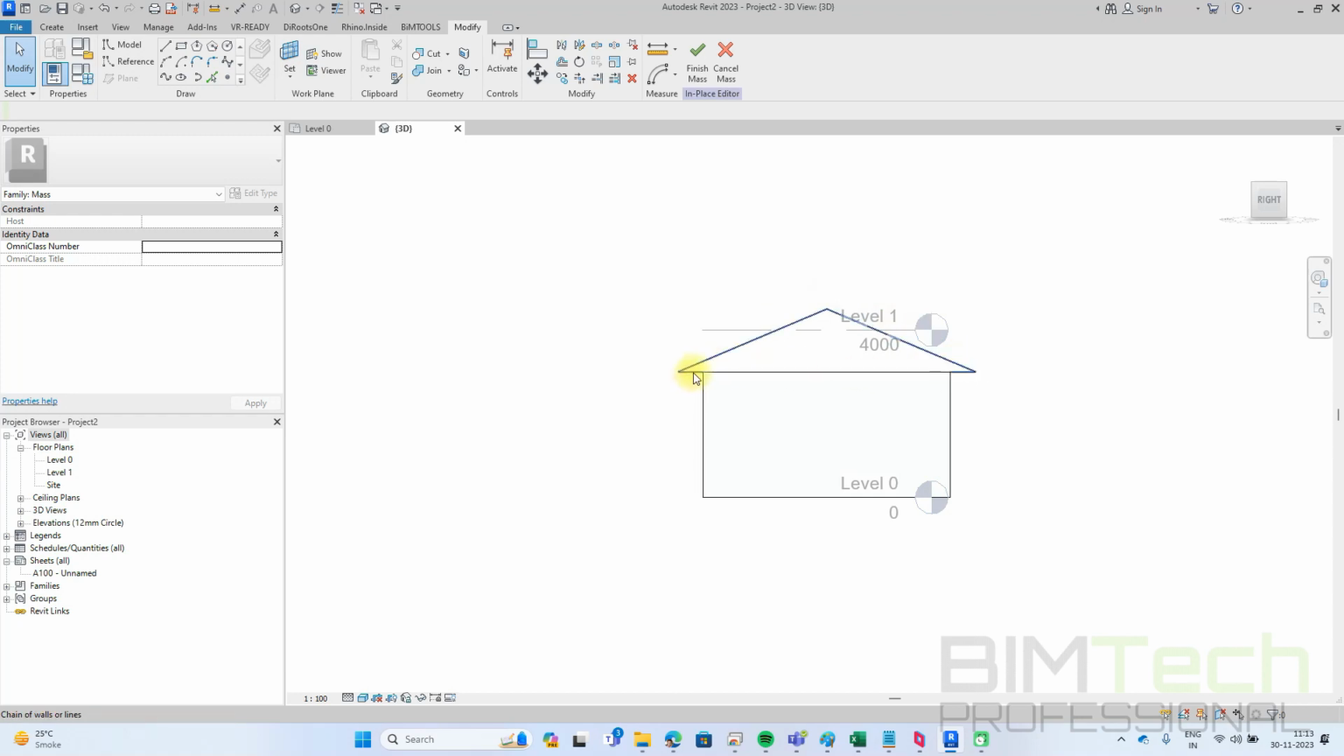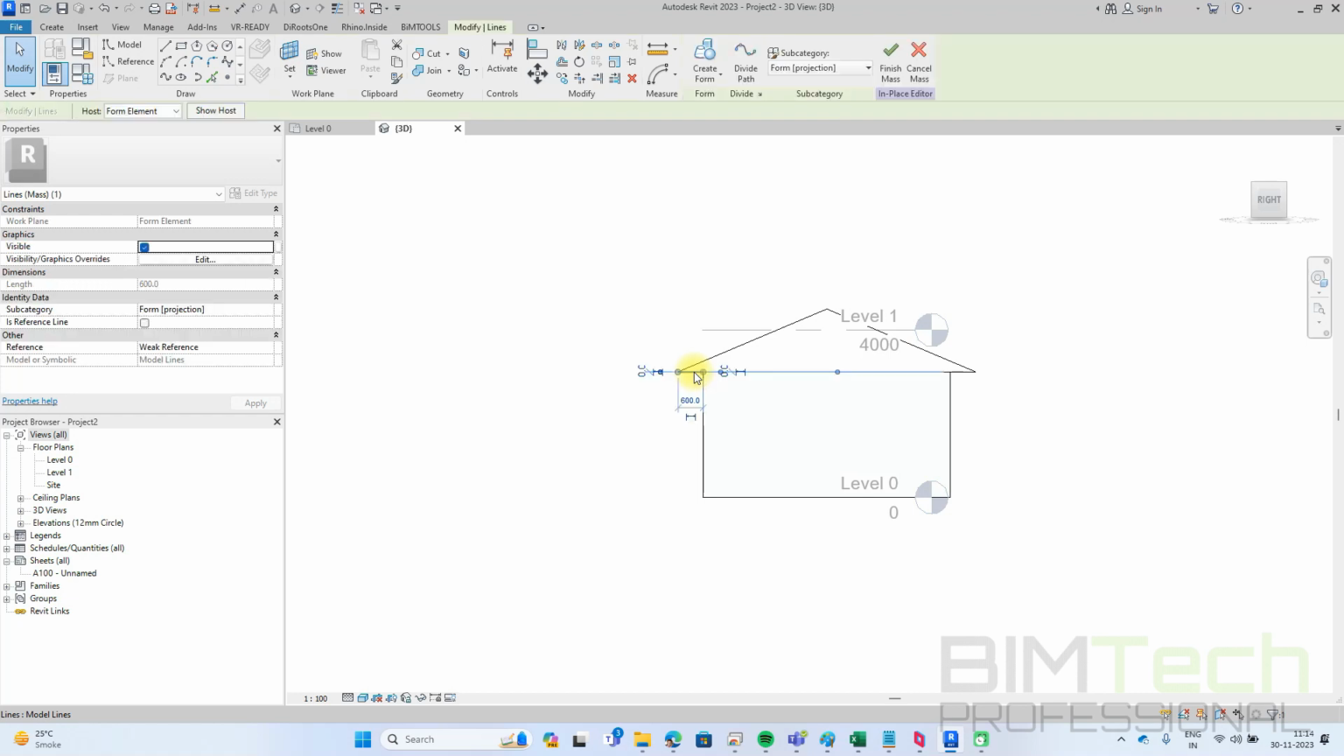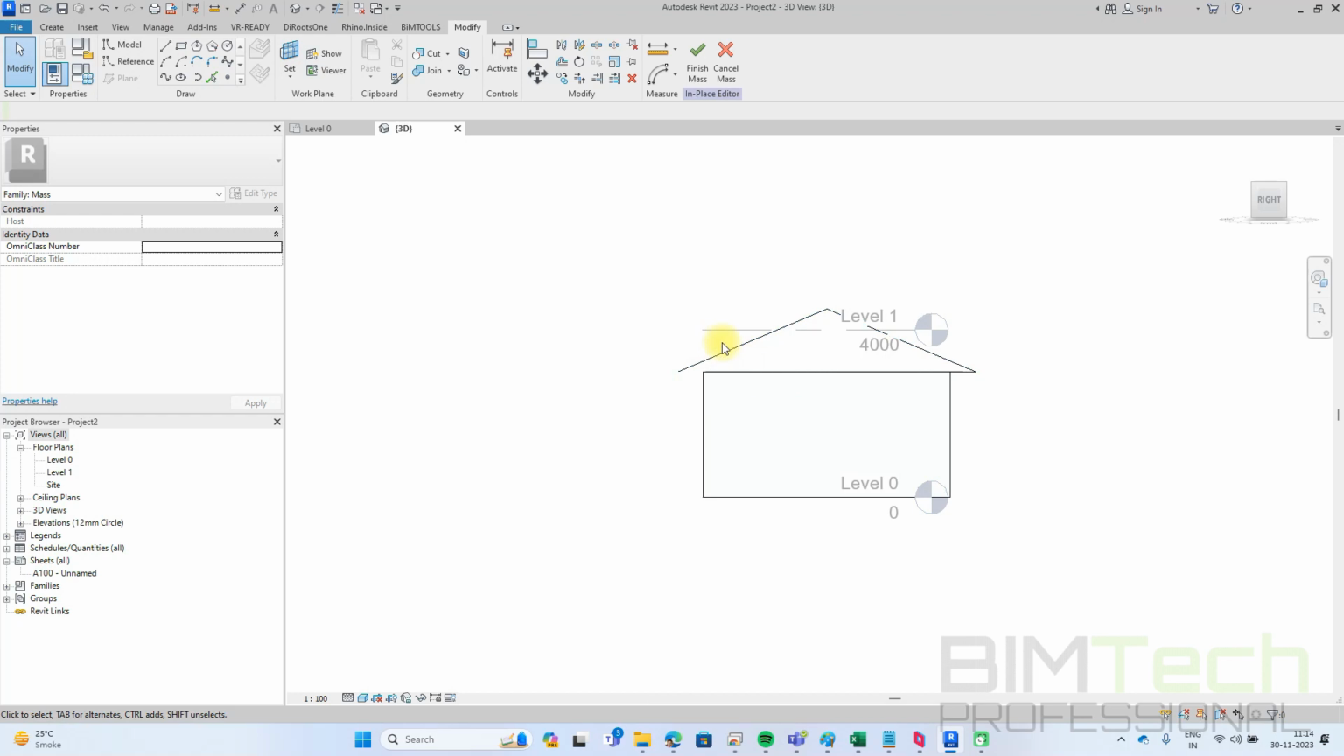So again, we'll put our cursor over the segment which we want to select, and we'll press the tab key. Once it gets highlighted, we'll click and press the delete key. Now, if we do it again, we see there are three segments: one, two, and three. Now we'll have to make this complete, right?